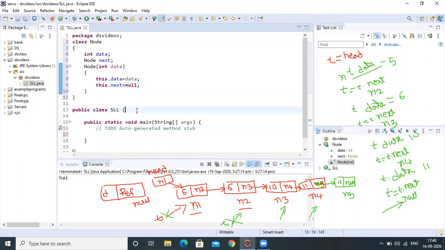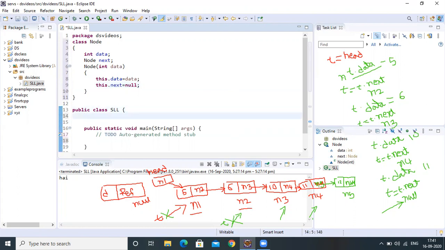Now we will write a method for inserting nodes into a list. Initially, head is empty. If the head node is empty, what is the meaning? Assume none of these nodes are there. Initially head is referring to null, which means there are no nodes within the list. The list is empty. So initially head is empty.